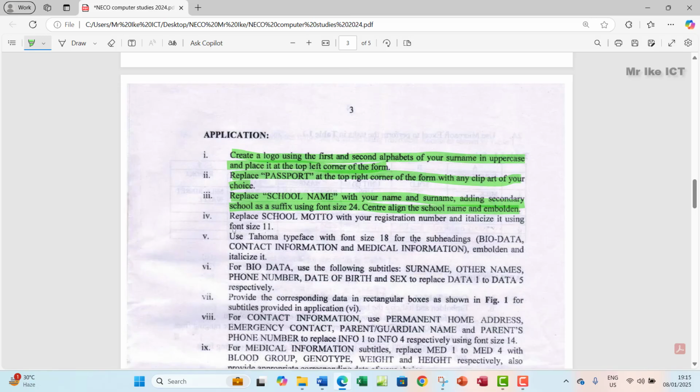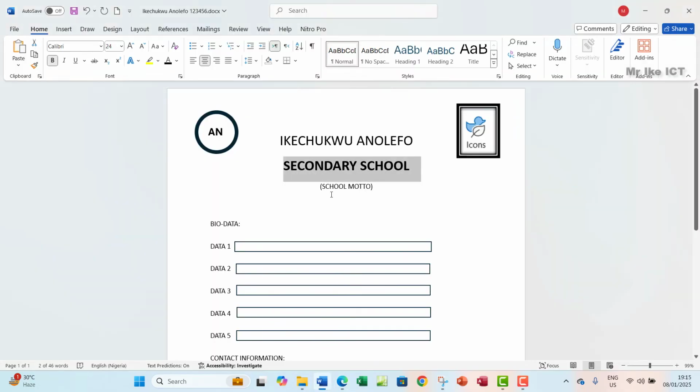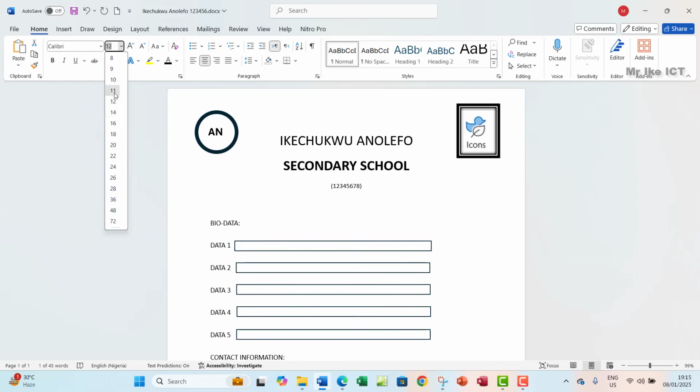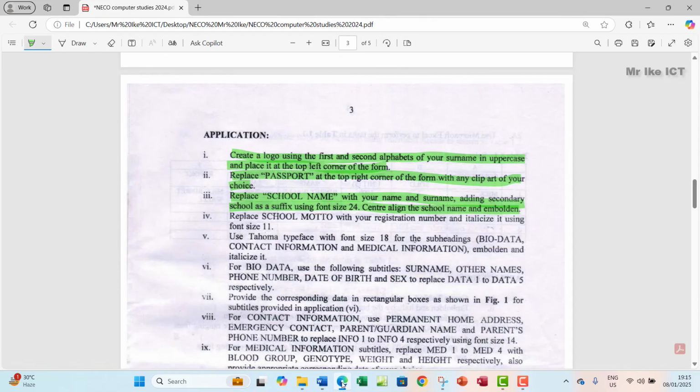Okay, so IV, it says replace school motto with your registration number and italicize it using font size 11. So my registration number, I have to remove this and have 1 2 3 4 5 6 7 8, which represents my registration number. I need to make it font size 11 and then make it italicized, if I'm not mistaken. And italicize it using font size 11. Okay.